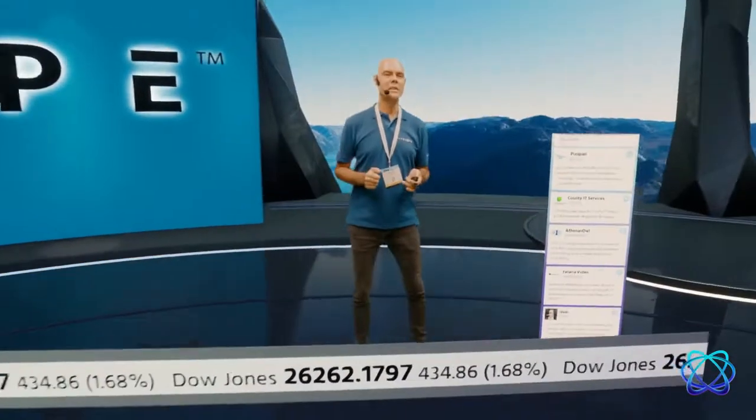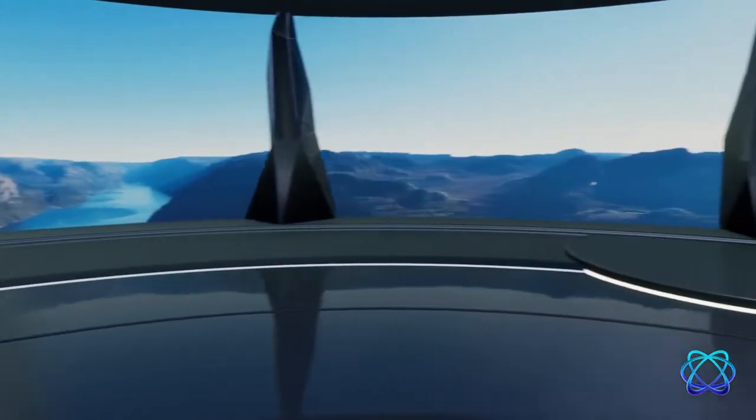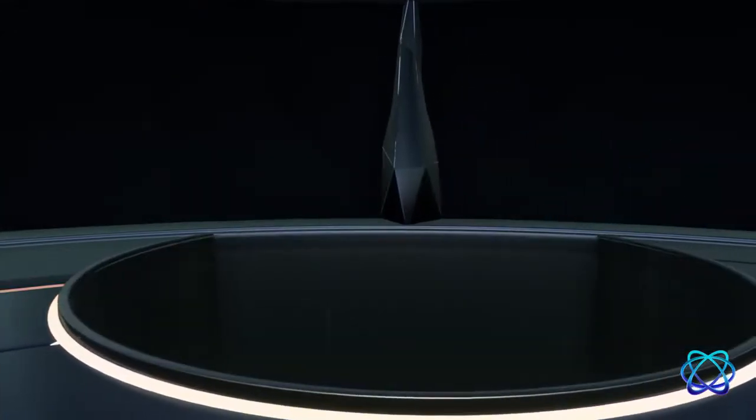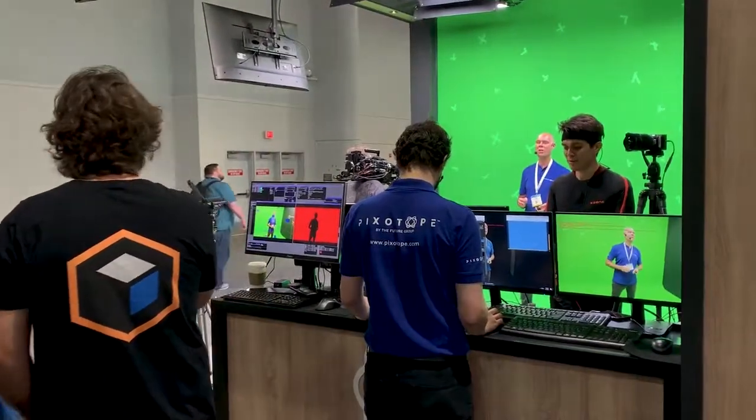To demonstrate, let's change things up a little and let's move on to our broadcast studio. So these changes you're seeing here can be made on the fly using our single user interface, Director. Director serves as a central command module of the Pixotope platform, allowing you to easily control all aspects of production.